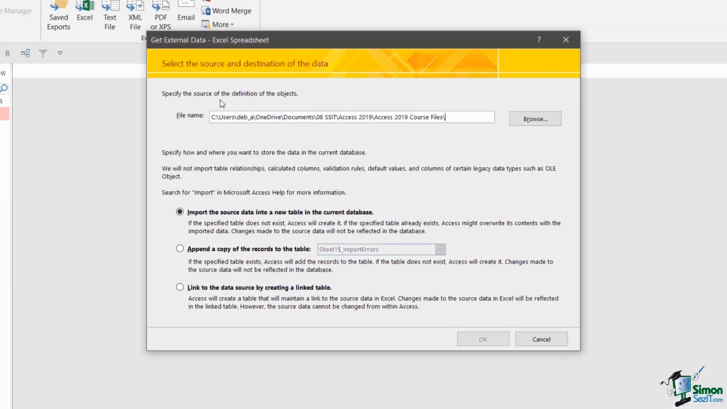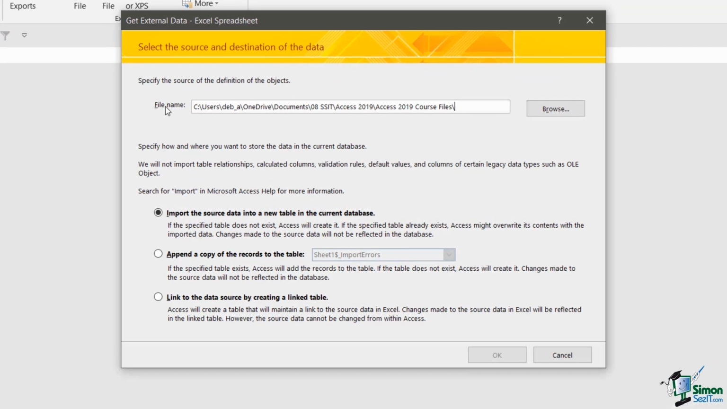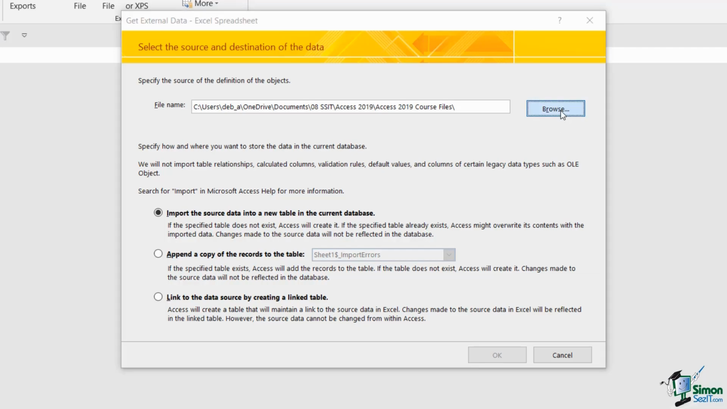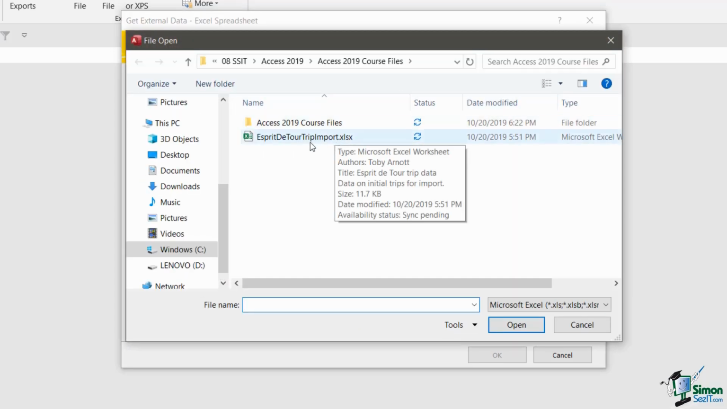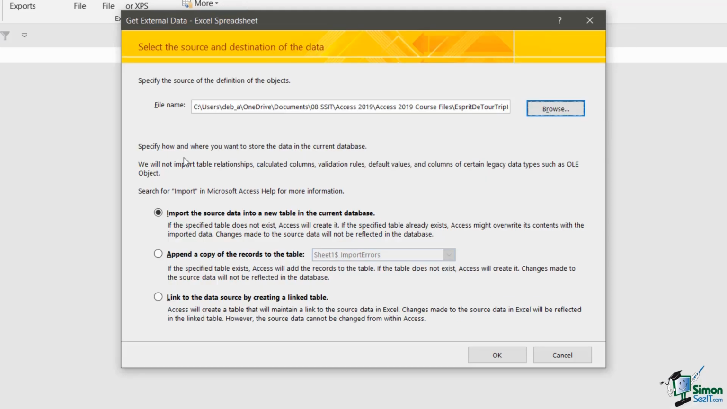Access is asking me to specify the source of my file essentially. I have a default file name in there, so you just want to browse to wherever you have your Excel spreadsheet saved. I then need to specify how and where I want to store the data in the current database, and I have three options. I can choose to import the data from that Excel spreadsheet into a new table in the current database. So if I was to choose this option, it will basically import it and create a brand new table. My second option is to append a copy of the records to a table that I specify, which in this case might be tblTrip.